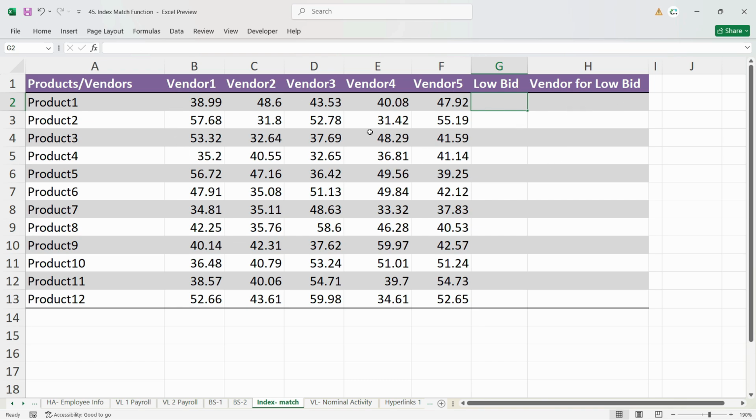This is the quotations for all the products against different vendors. And for this product one, we want to find the lowest number here or lowest price here. So we have already worked on this formula, but since the scenarios change, you might be confused what will be implemented here. We want to find the minimum number, and the formula is very simple, which is equals to MIN. Just select this whole range and hit enter.